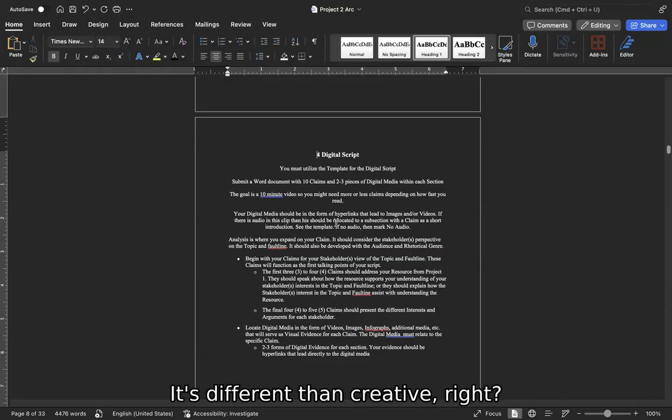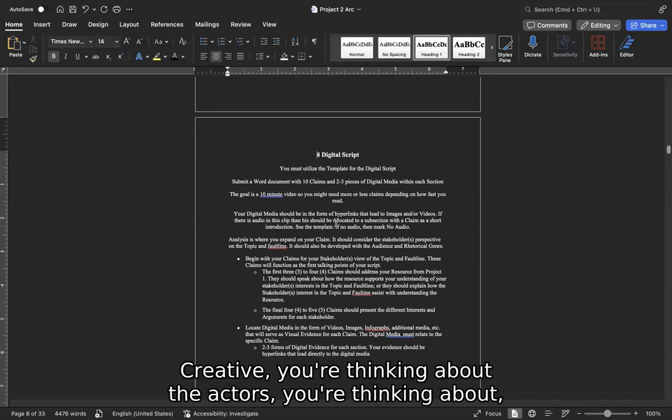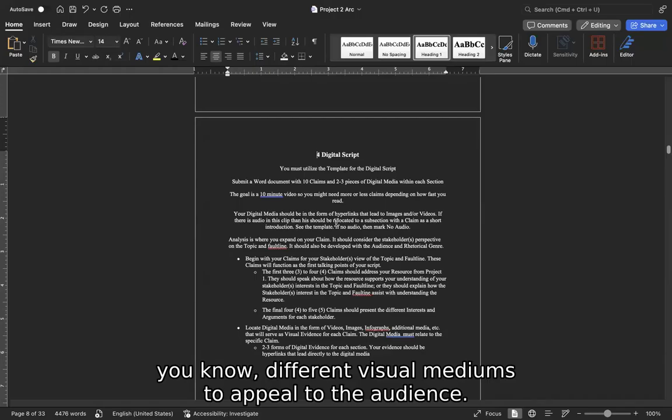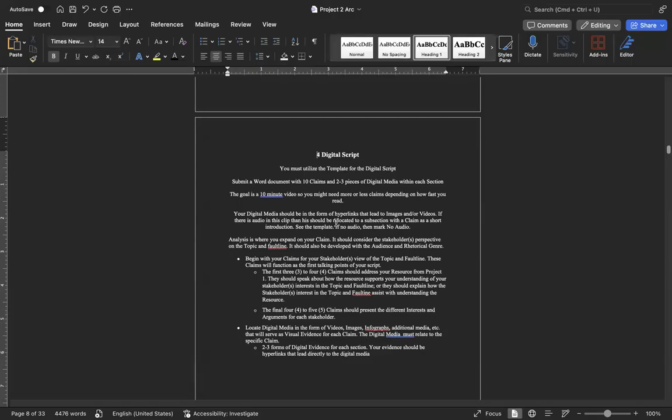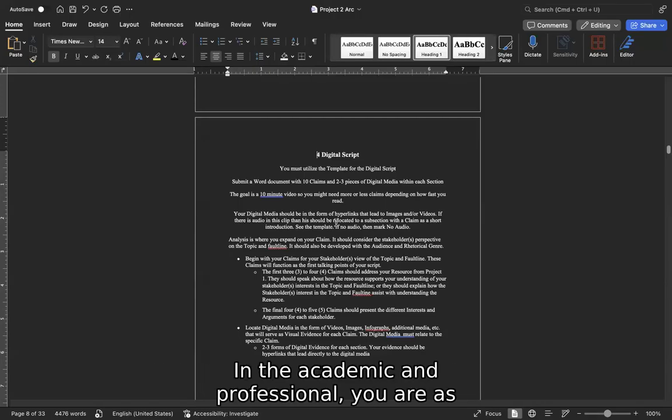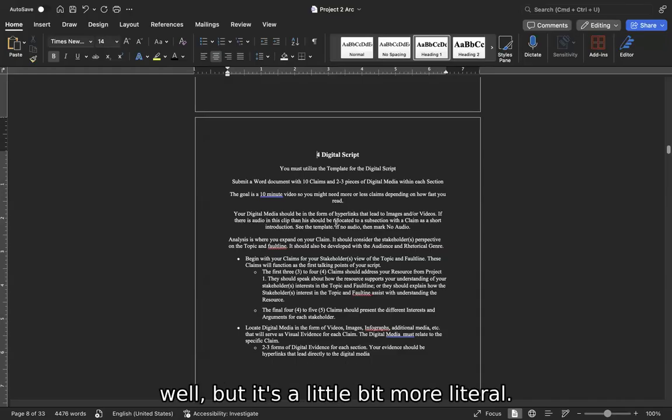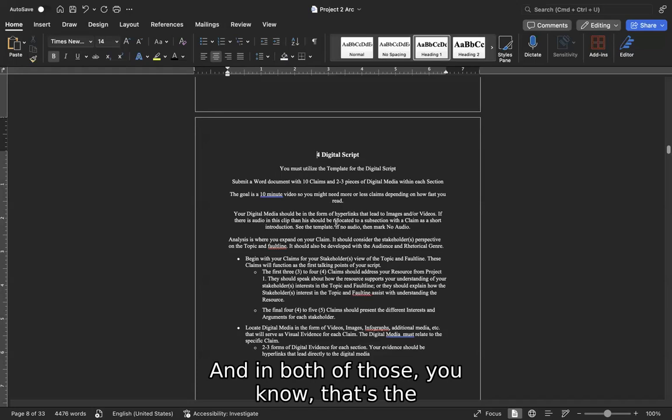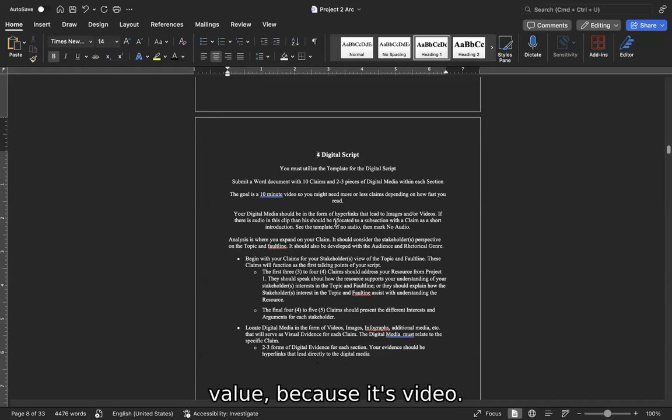It's different than creative, right? In creative, you're thinking about the actors, you're thinking about different visual mediums to appeal to the audience. In the academic and professional, you are as well, but it's a little bit more literal. We're trying to educate no matter what. That's the function of the documentary. You are educating and informing. And in both of those, that's the value, because it's video.